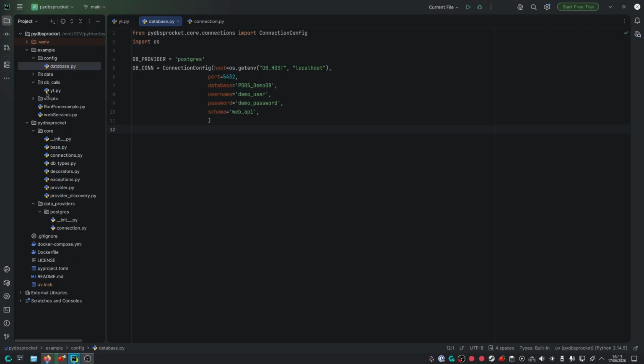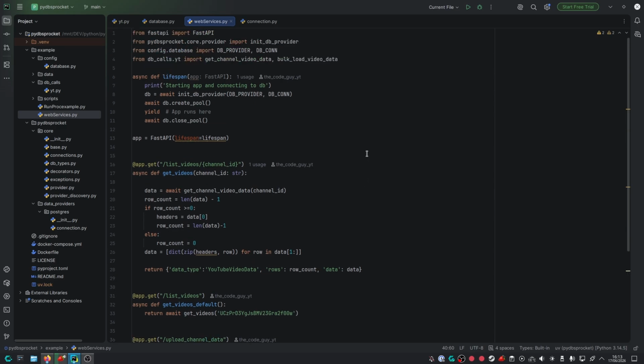Now in my FastHTML or FastAPI web app, I just create a lifespan. And in there, to set up the DB, we make 2 calls. The first one is to get the database provider. To do that, we just await init DB provider and we pass in the provider name and the connection object. This will return a DB object. Then we await the creation of the pool, we then yield to the application, and when the application finishes and comes back, we await db.closePool.